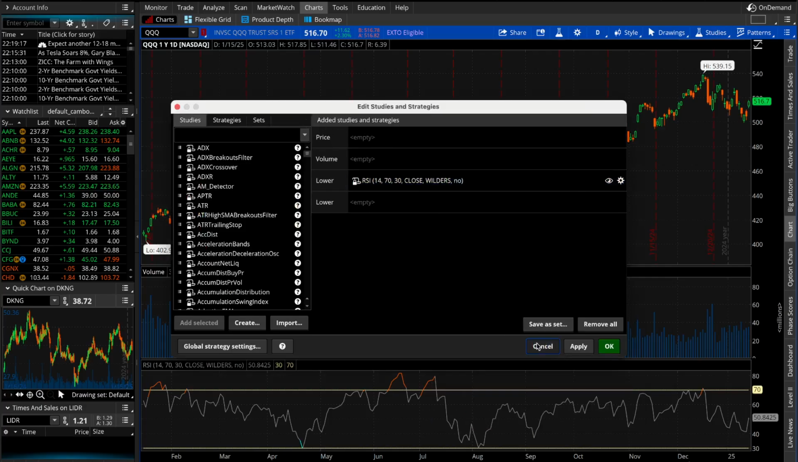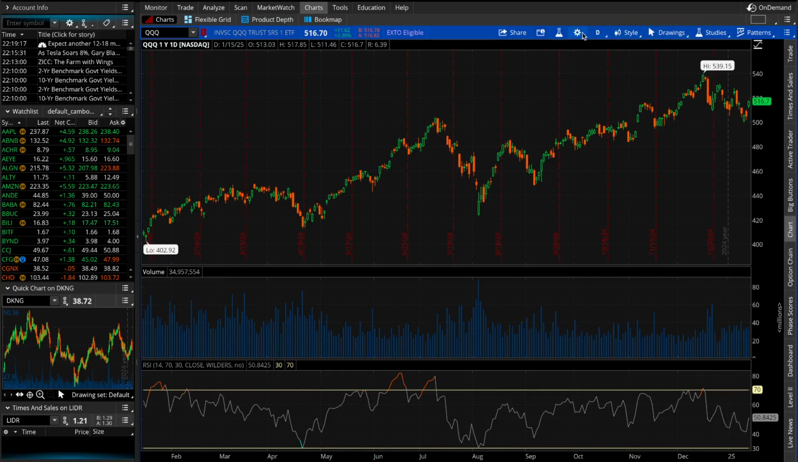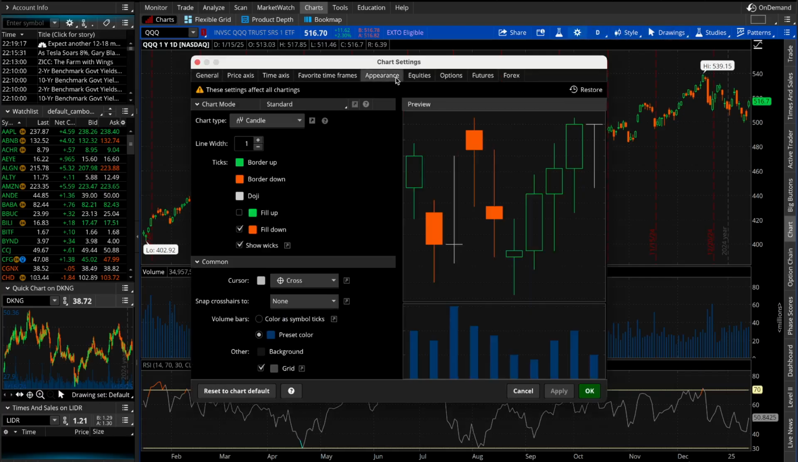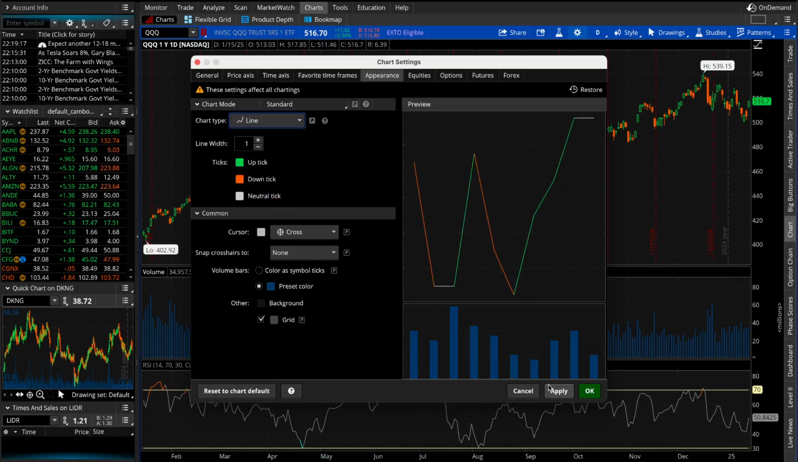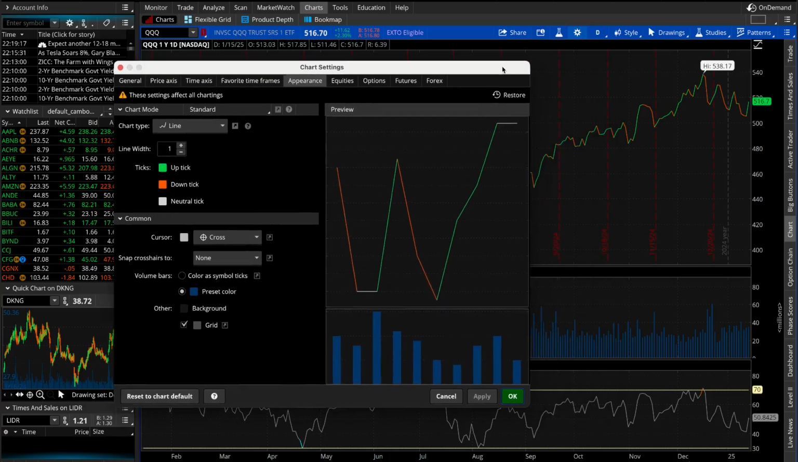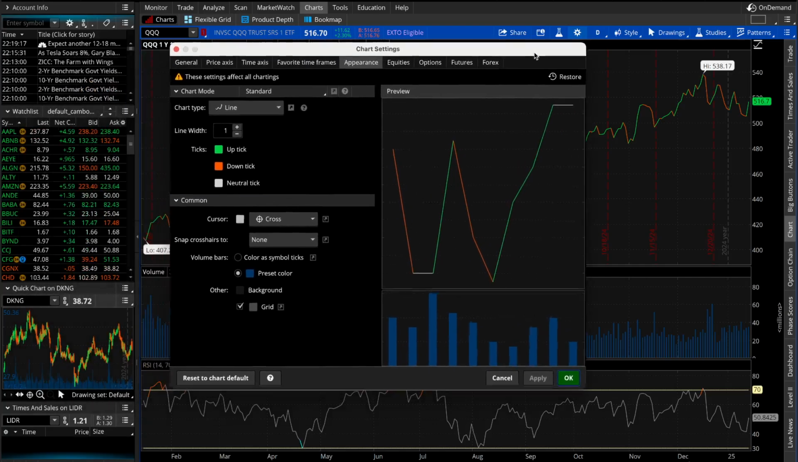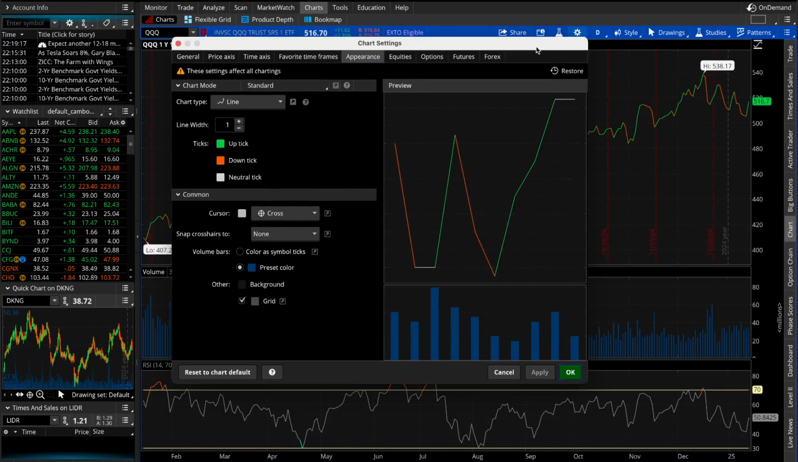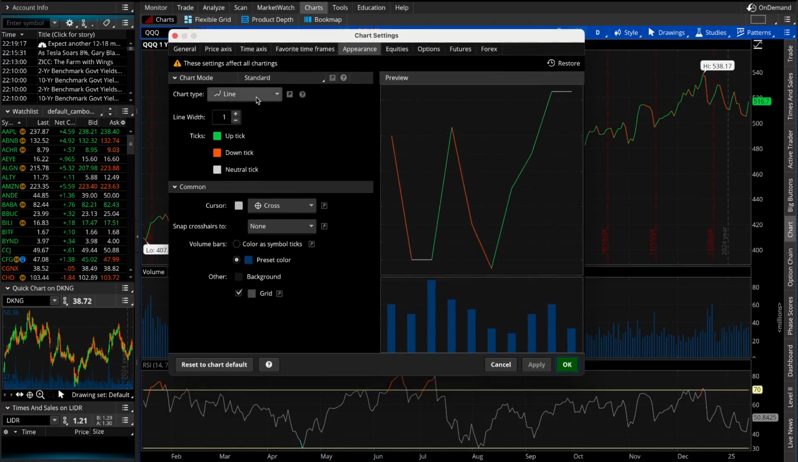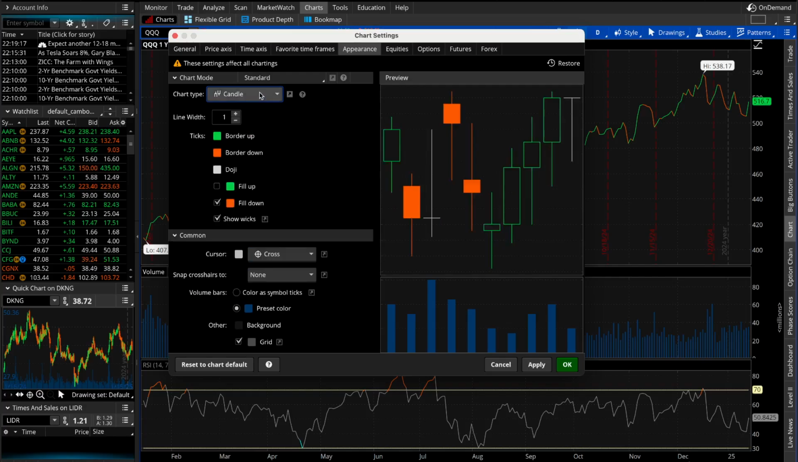Oh, not there, I'm sorry. We go to settings up here and appearance. When you first open it up, you may see something like line. You can see here, I hit apply and it just turns into a straight line. I don't like that. It's just not the way I like to look at charts. The best way is to put it on candle and hit apply. And now it turns into those bars.